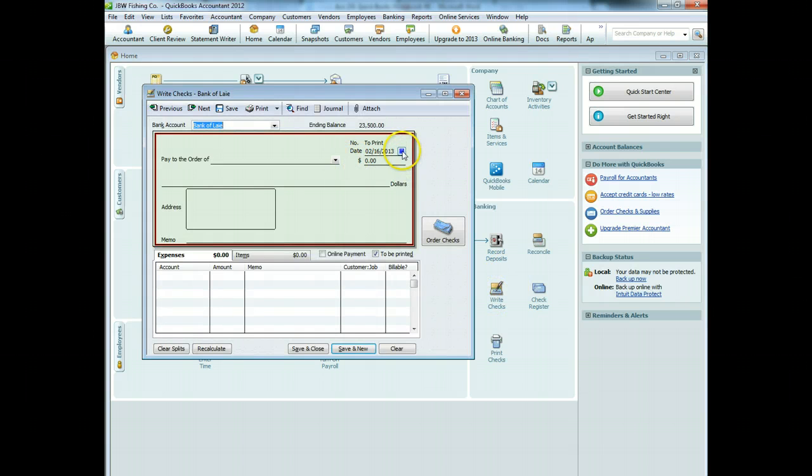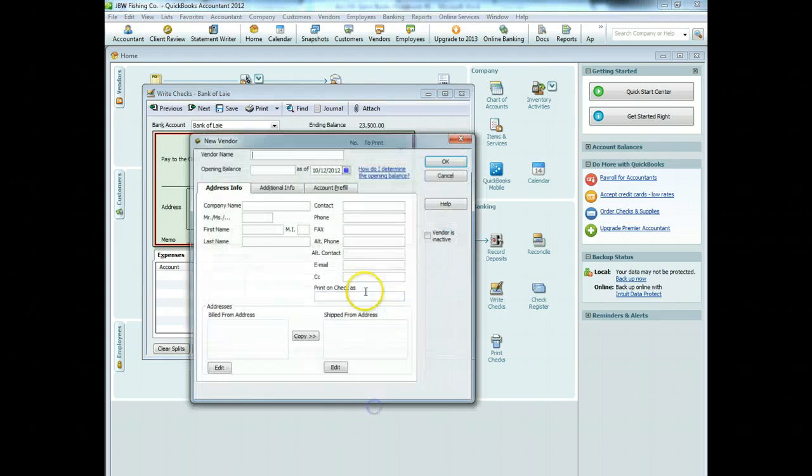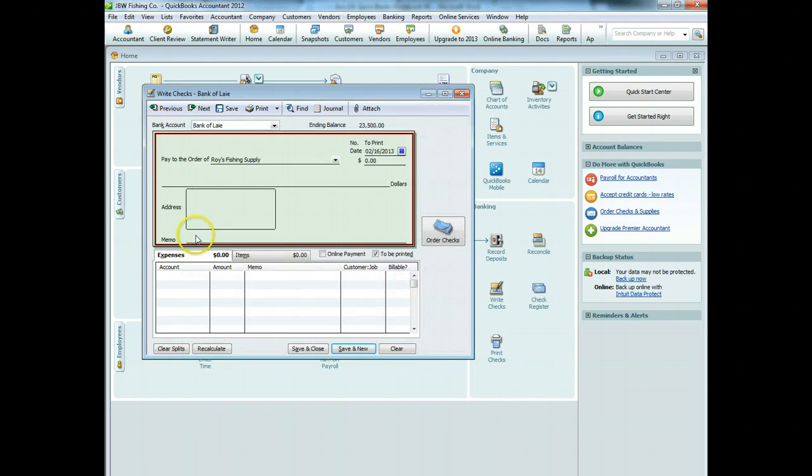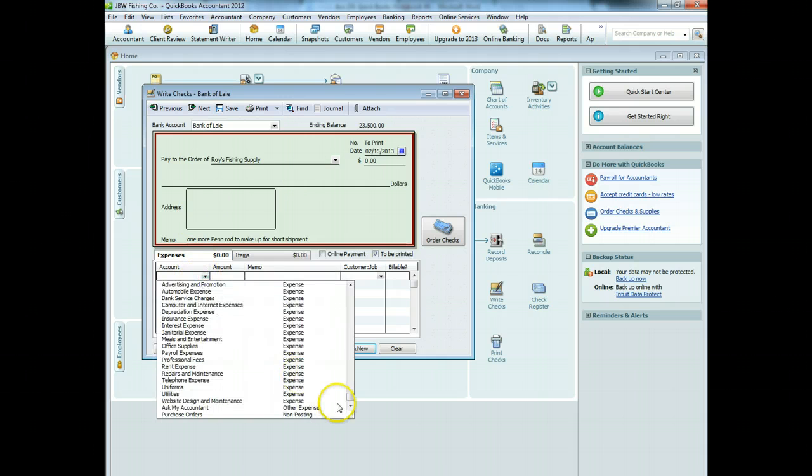Okay. So on the 16th, we go to Roy's Fishing Supply over in town. And we pick up one more Penn rod to make up for the short shipment. Because we need 10 rods, right? Well, this is going to be an inventory adjustment.